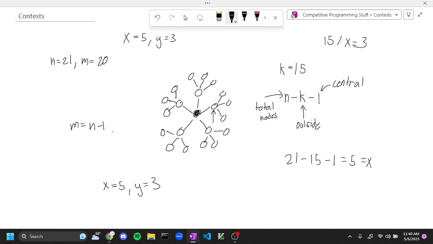Well, then to get the number of nodes over here, all we have to do is divide, let me write it at the bottom, outside over the number of nodes connected to the central node, which is x, is going to equal the remaining nodes. So it's going to equal 3 over here. It's going to equal 3, which is our answer for y. Okay, so now we know y is equal to 3.